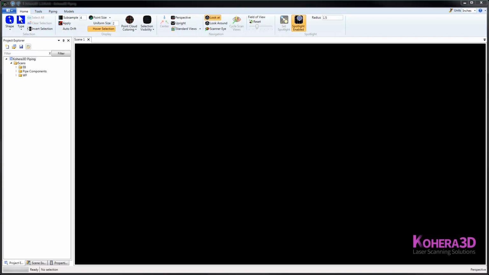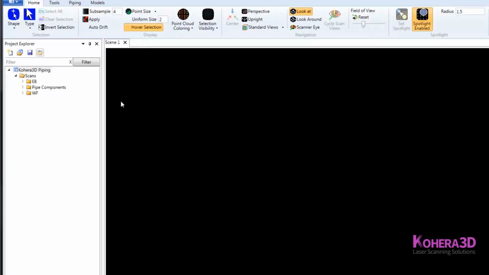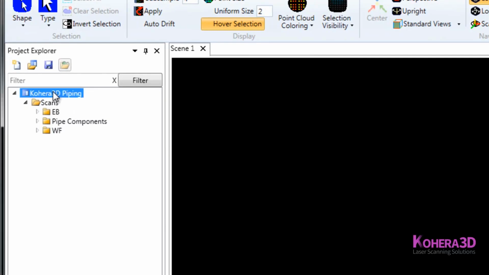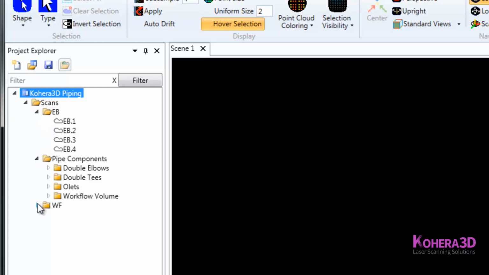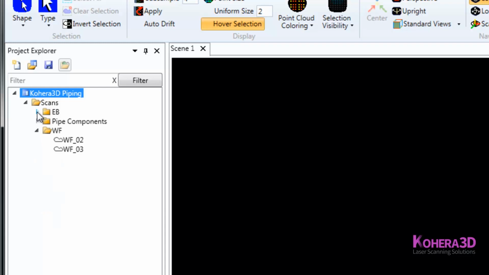In this next set of tutorials, we'll be discussing everything needed to begin fitting cylinders and piping components to your scan data. So I already have here a Kohera3D piping project with some various folders and scans inside these folders. Now, if you're not familiar with how to create a project and add scans to that project, please take a look at our Getting Started videos.